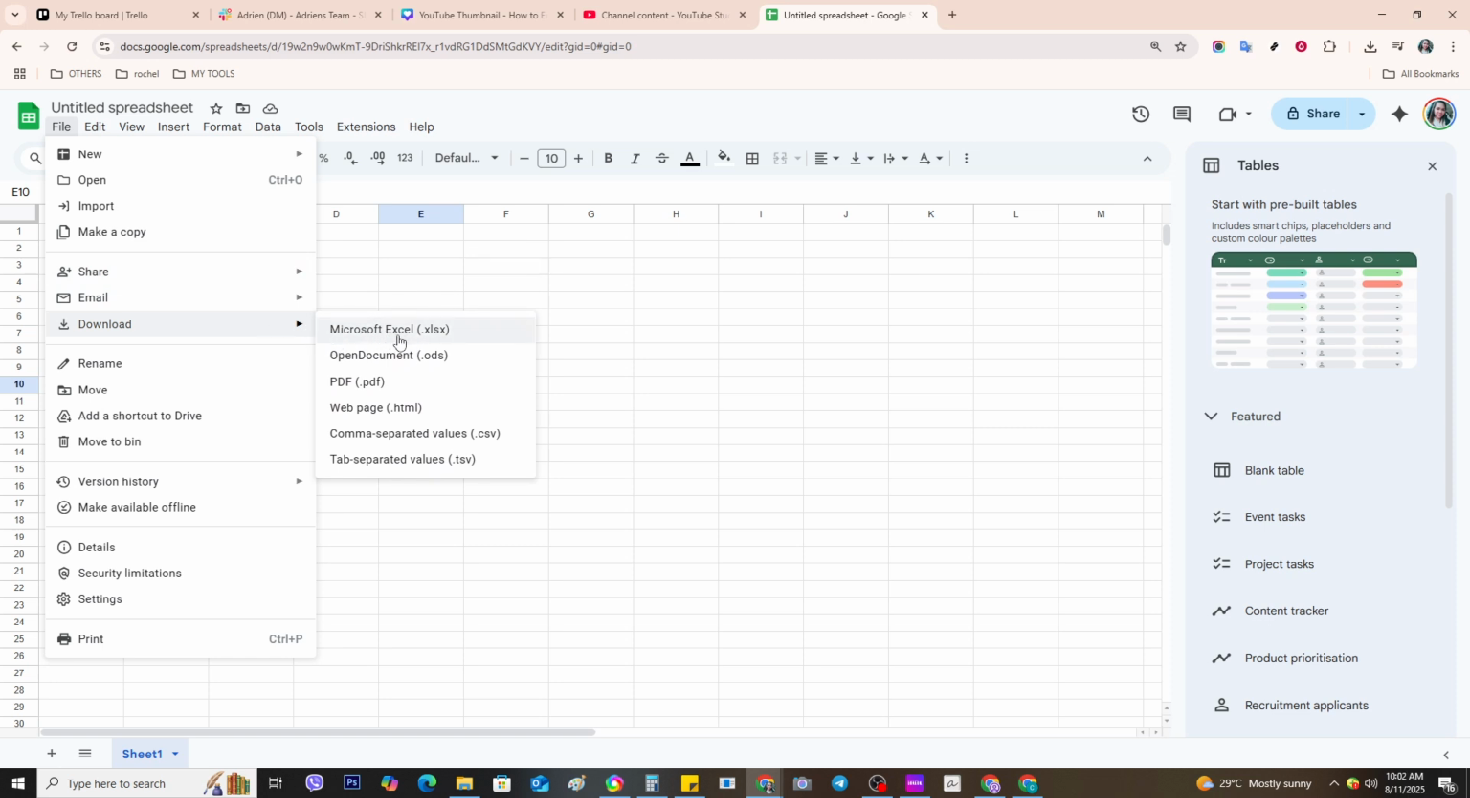You'll be prompted to choose a location to save your file. For today's tutorial, let's choose the desktop. This ensures easy access. However, feel free to choose whatever location works best for you.